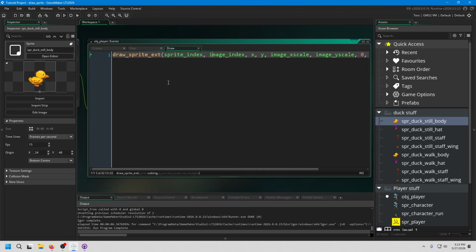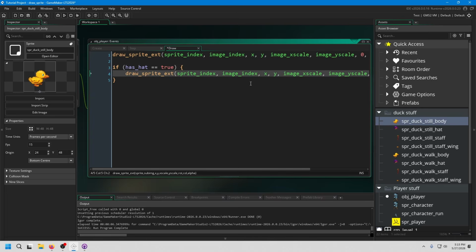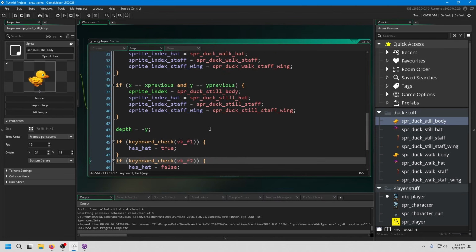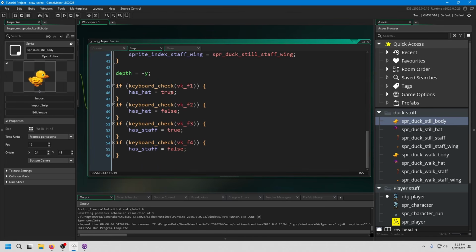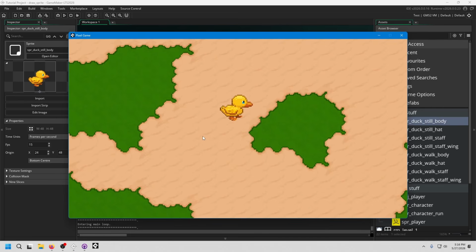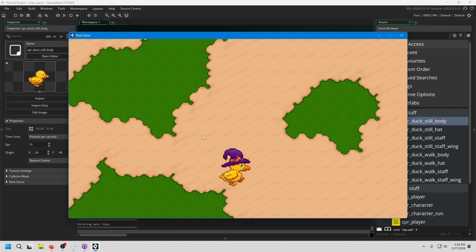To draw the rest of the layers, let's start with the hat because that's just one sprite. I can say if has hat, and we can do something very similar to this, and say draw sprite extended, but instead of using our sprite index and doing basically the same thing twice, I'm going to use the sprite_index_hat variable that I set up, which is going to store a reference to the hat sprite that we are currently using.